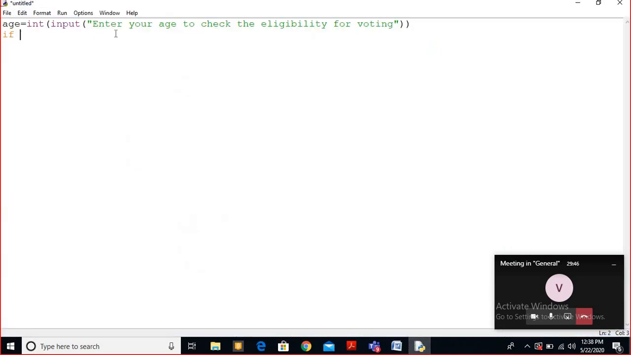To clear it in the same way, look, what is the if condition? Age. Yesterday I explained operators, the comparison operator. Which operator will come here? Comparison operator. Greater than or equal to 18. Colon sign. Okay. Colon sign. Then you have to press enter.